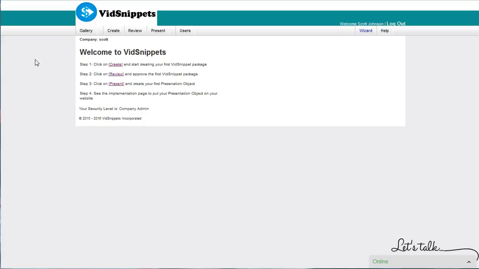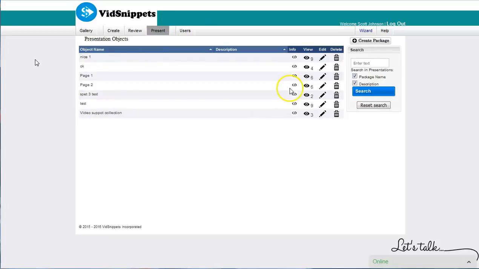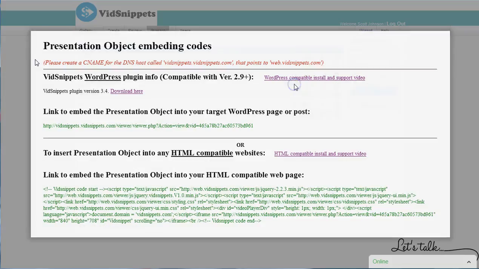So what we're going to do is take for granted that you've already created a VidSnippet package. You've already reviewed and approved this package, and you've already created some presentation objects that are ready to be published to your website. So from here, we're going to head to the presentation page, and we're going to click on any one of the info buttons here.